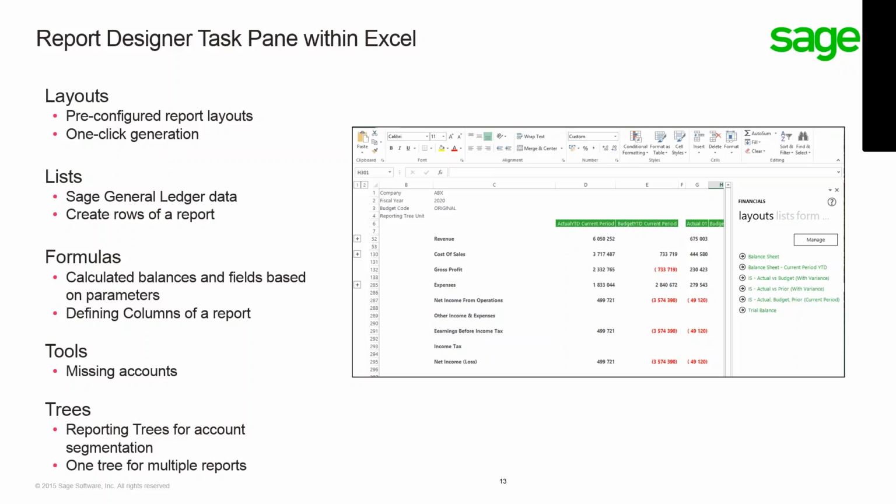List, and the list is essentially Sage General Ledger data. It allows you to create rows of a report. Formulas are calculated balances and fields based on parameters such as the closing balance or the opening balance, different formulas that you can pull in and utilize to create your reports. Inside the tool set is Missing Accounts, which will allow you to analyze your existing spreadsheet, compare it against the GL, and it will tell you if any accounts are missing from that spreadsheet.